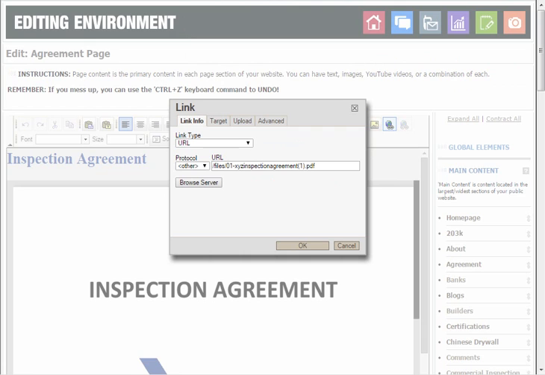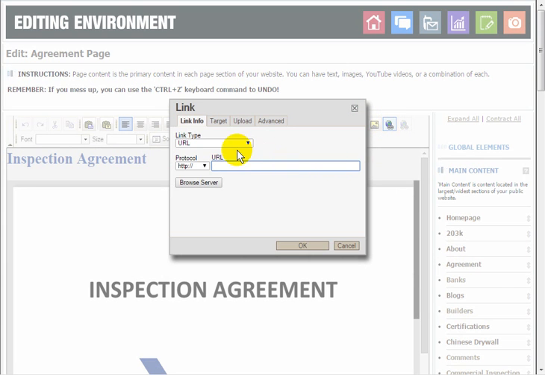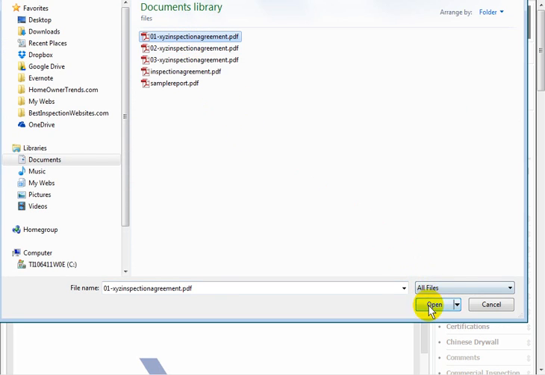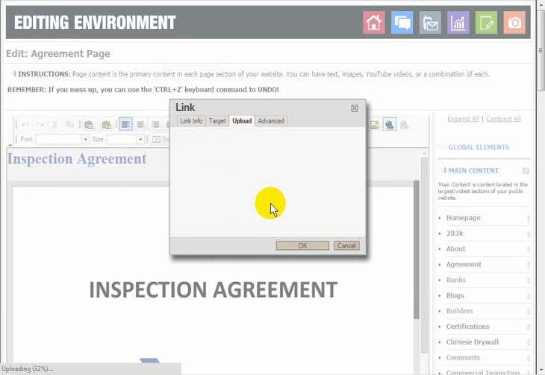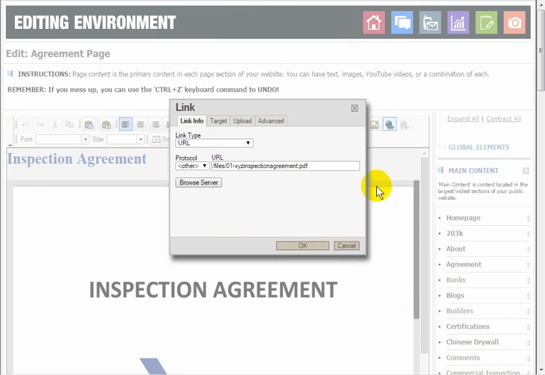Apparently, I already had a copy of that file on the server. So I am going to remove it. All right. And then we're going to start over here. Open and success.